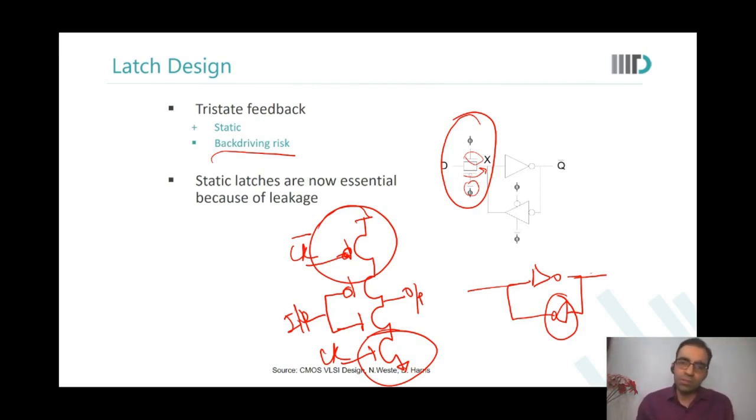Why is zero good? There is a metal running next to this node X, and it is going from 0 to 1. It will couple a charge 1 on this X. Okay, but I'm considering the worst case, like it will go above or below the VDD by 2 position.